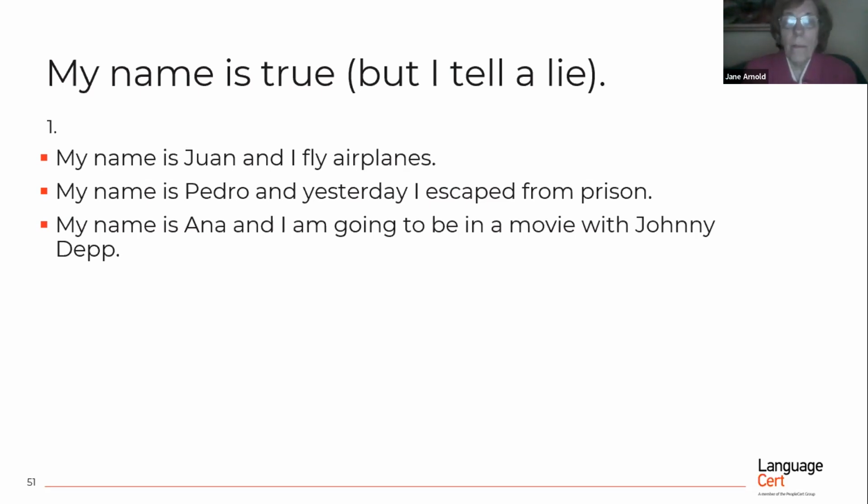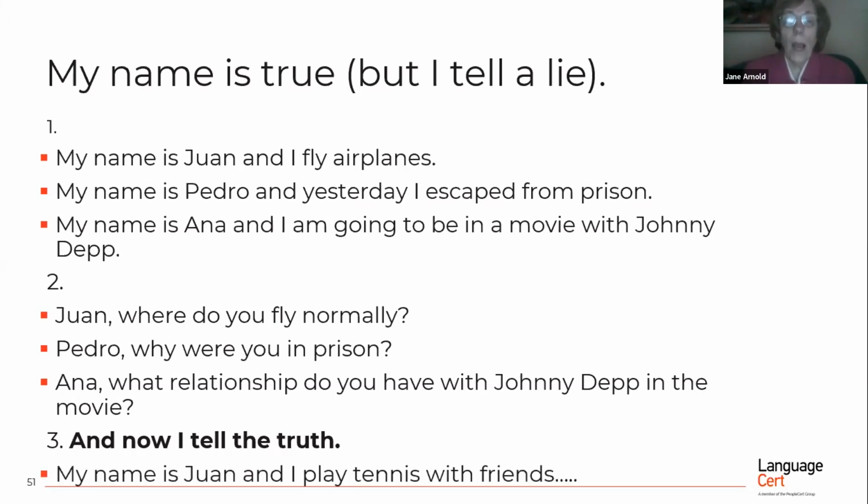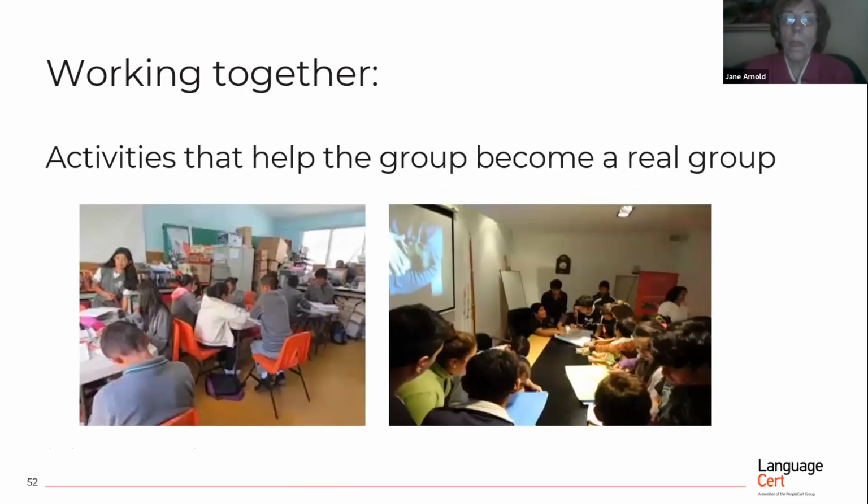Then I have them, the person on their right is going to ask them a question and mention their name. Juan, where do you fly normally, etc. Then the 3rd time we go around and they're going to say their name again. My name is Juan, and now I tell the truth. I play tennis with my friends. So an activity like this doesn't take up much time, but it does help us to get to know our learners a little bit and to know their names.